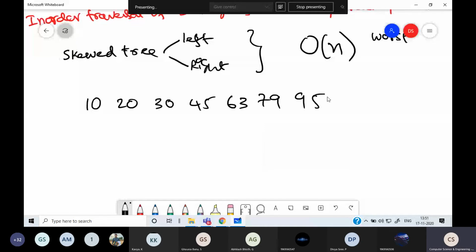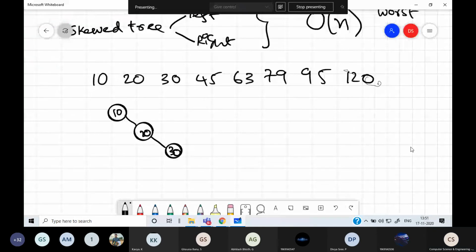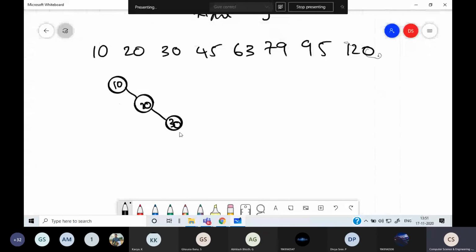Suppose the nodes I have come in this order. When I build the tree, the first node will be 10. 20 is greater than this, so it will come here. 30 is greater than 20, so it will come here. Then 45 is greater than 30, it will come here, and 63 is greater than that. So the nodes are all on one side of the tree.